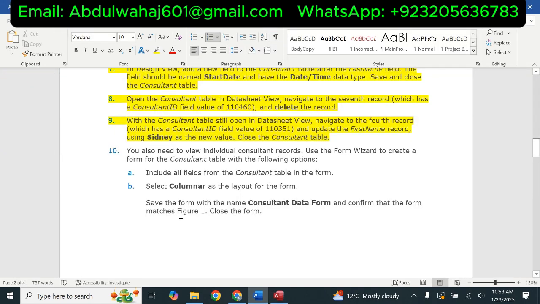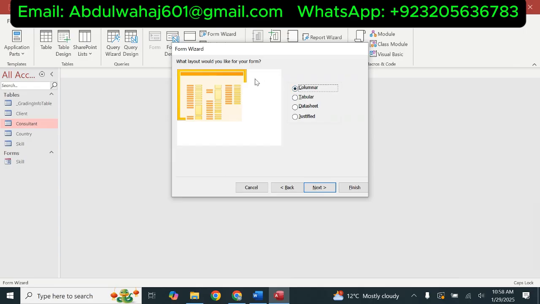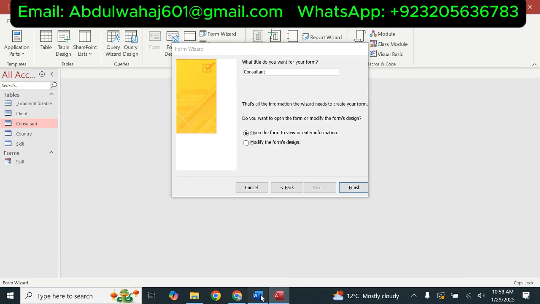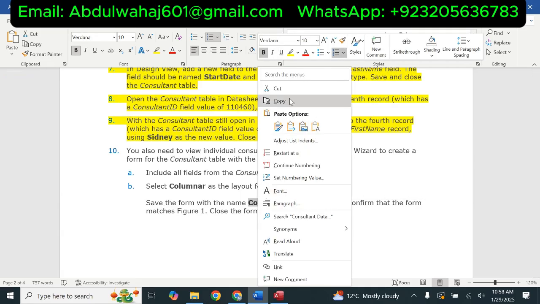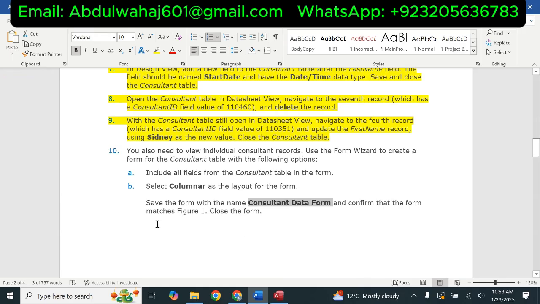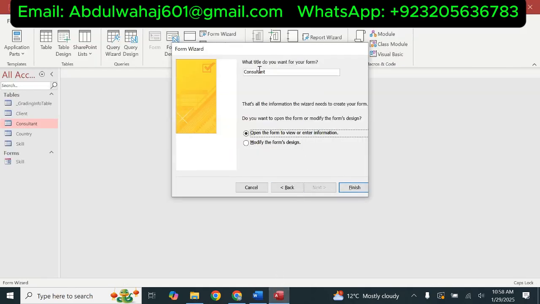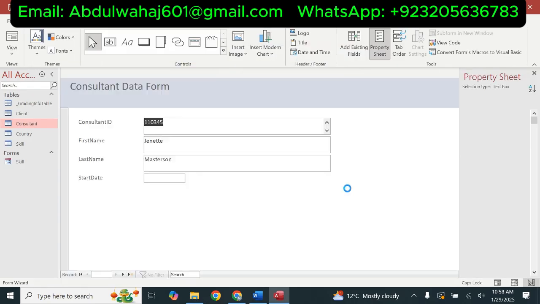Next, select the columnar as a layout of the form. It has already been selected. The columnar layout has been selected. Now save the form with the name. Okay, this will be the name of the form, and confirm that the form matches figure 1 and close the form. This is the name of the form, and you can just finish it.